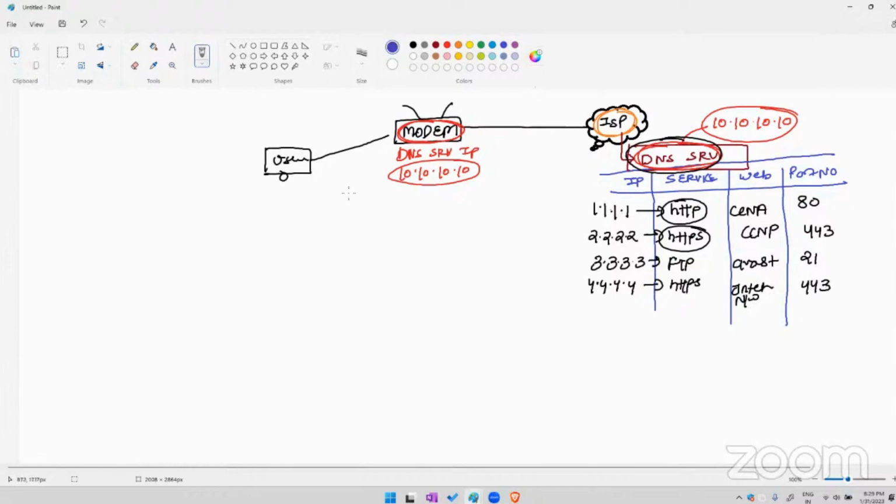Now, in this design, this user says, I want to access some website. So this user opens Google Chrome; tab 1, tab 2, and tab 3 we already did. Now this user accesses tab number 4 and says, I want to reach the website CCNA, but I only know the name of the website.